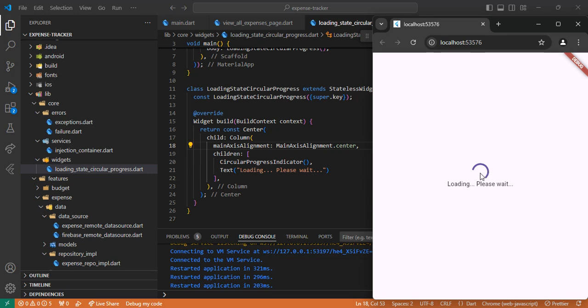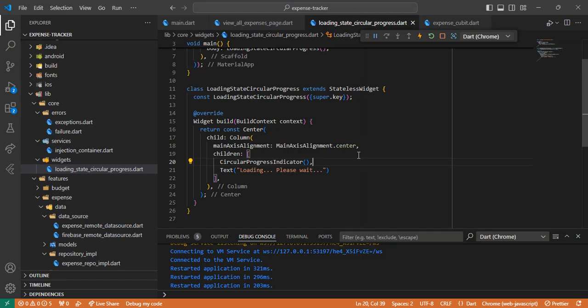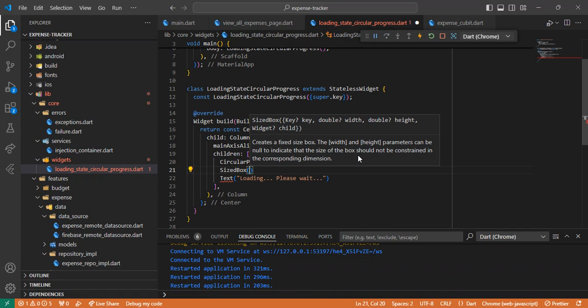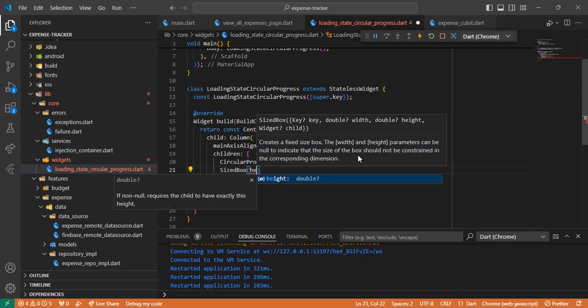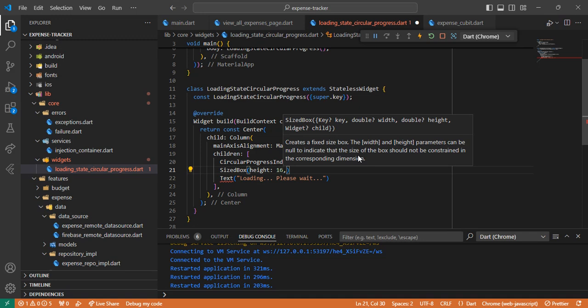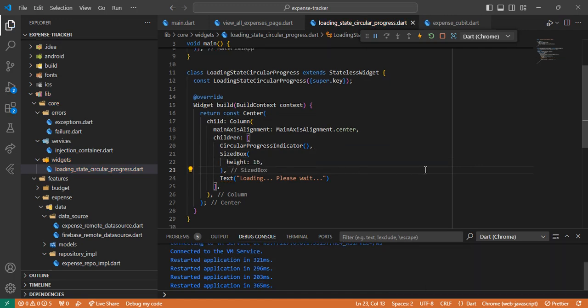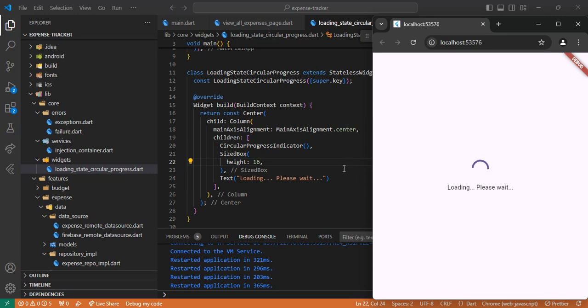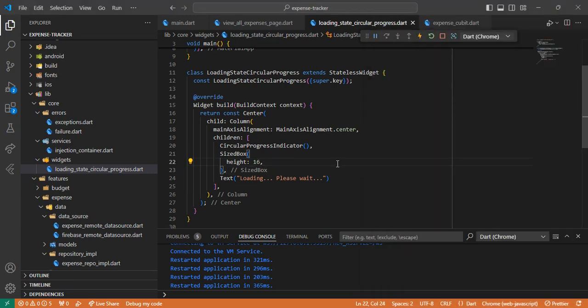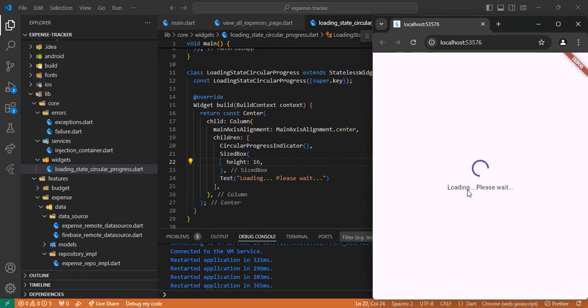And yeah, there's this weird magkadikit sila yung circular and text, and we want to add a gap between them. And this is where the size box comes in. This is often used for adding a gap or distance between widgets. Just like when you're writing an essay, you usually add margins, and you separate yung paragraphs mo with space. Yun, hindi na siya parang masikip tingnan. It looks better. So this is what it would look like.